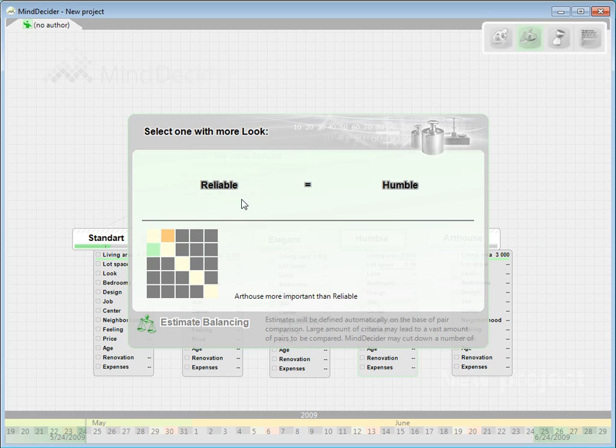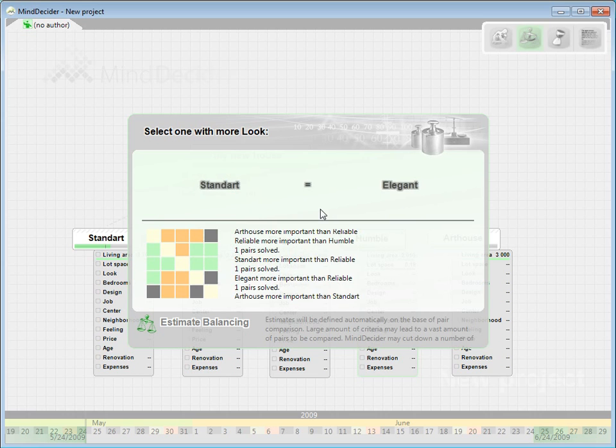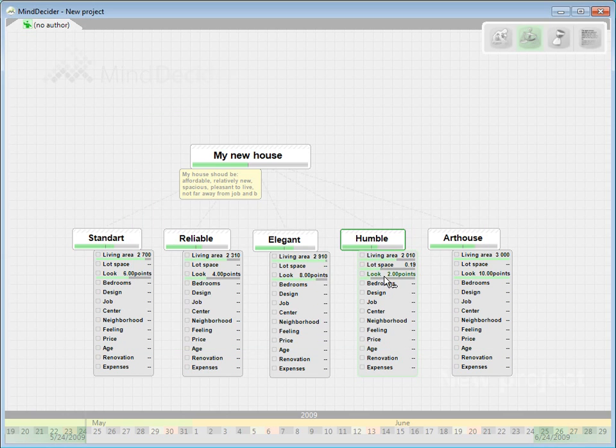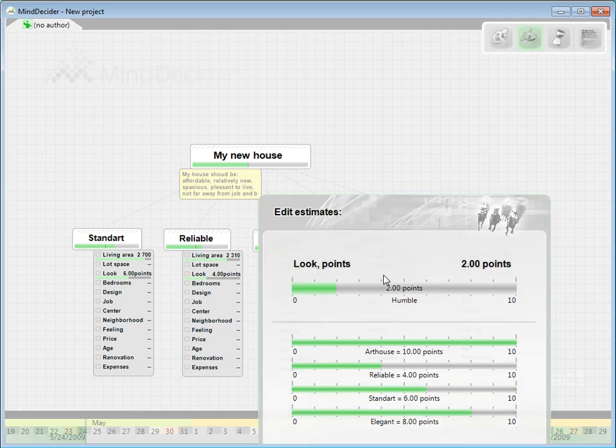Art house. Reliable. Standard. Elegant. Art house. The program will automatically define estimates for each house.